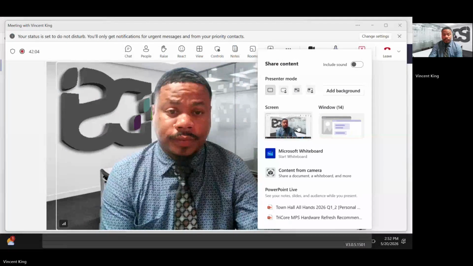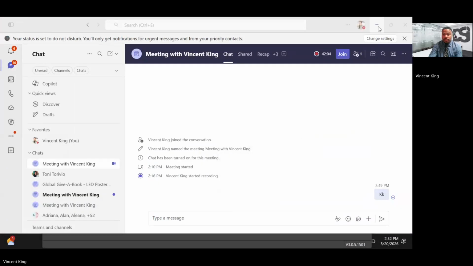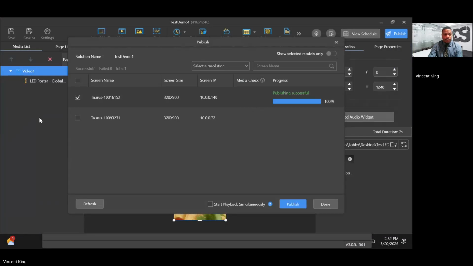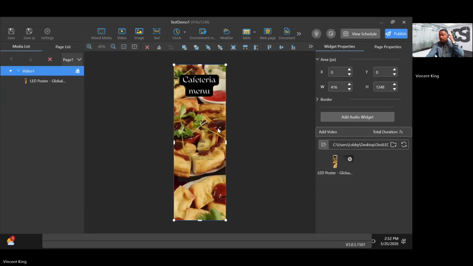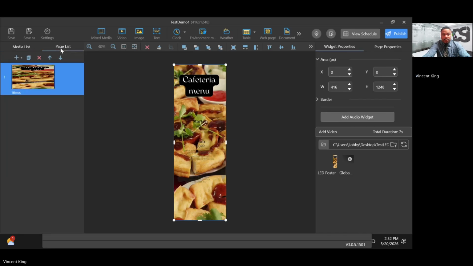So let's go ahead and share my screen again. Beautiful. Here we are. Let's go ahead and hit done. We're done publishing. All right, so we want to add another page after our cafeteria menu, right? So all I have to do is on the left-hand side, I'm going to go to my page list. And there's some different buttons up here.